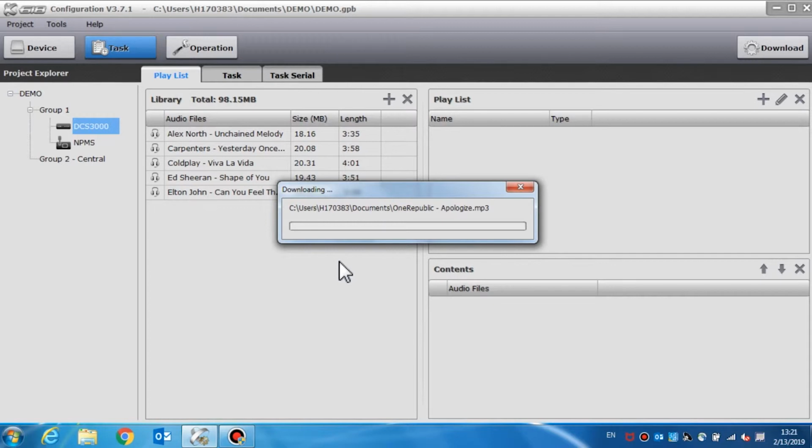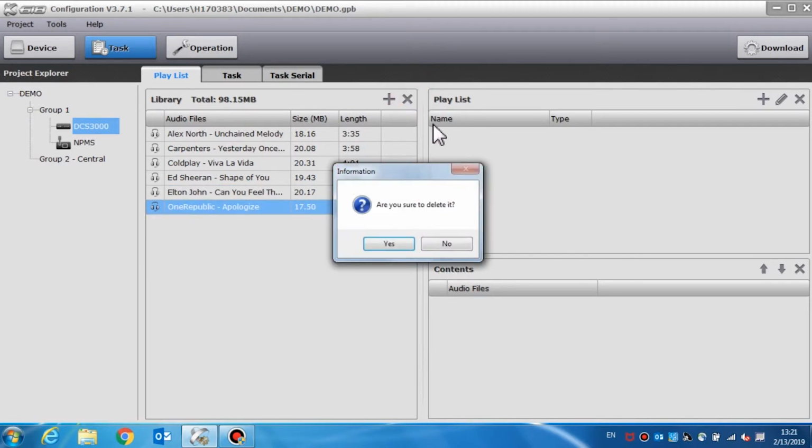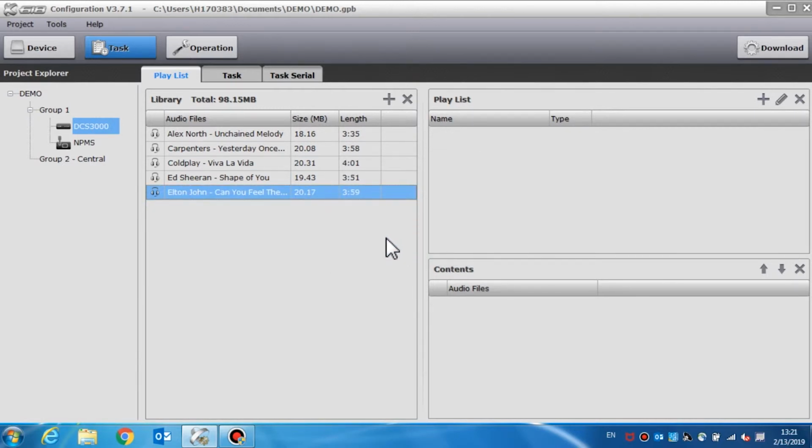This software supports MP3 and WAV audio formats. Other audio formats will be converted automatically to the needed format. Select one or more audio files, then click the X icon, and the selected files will be deleted from the library list. If the audio file you want to delete has already been added to the playlist, it will show as being used by the playlist and cannot be deleted from the library.